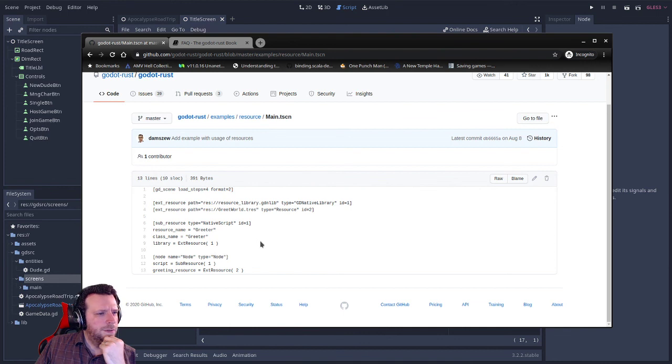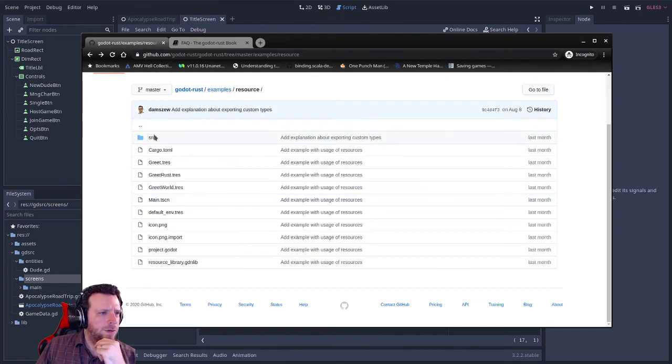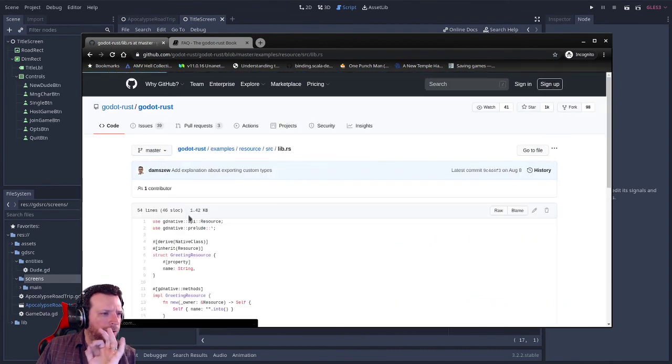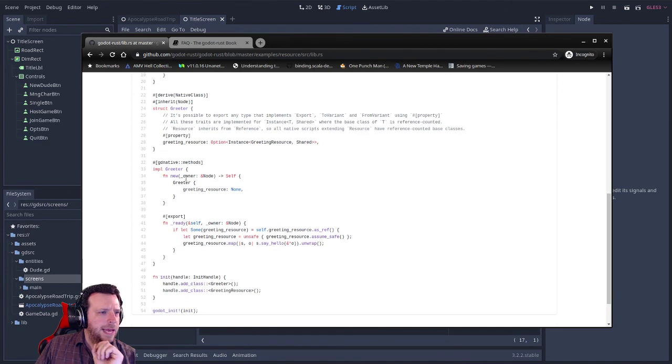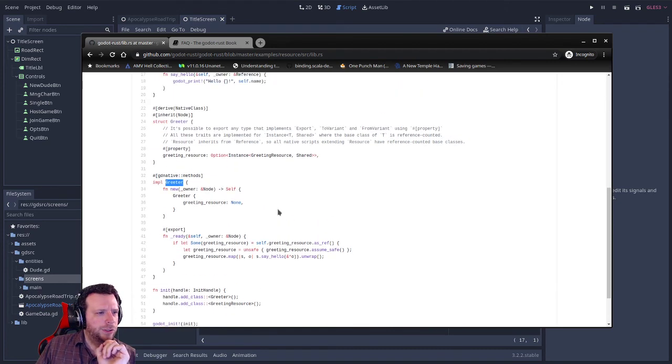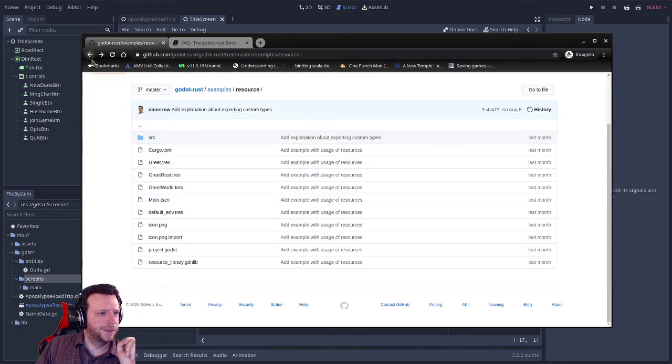So sub-resource native script 1, greeter. Okay. That's where he used his greeter, right? That he defined, which we didn't define any sort of a greeter. Here he has greeting resource, right? And he has greeter. A greeter is the node, and it appears to be his main node, right?